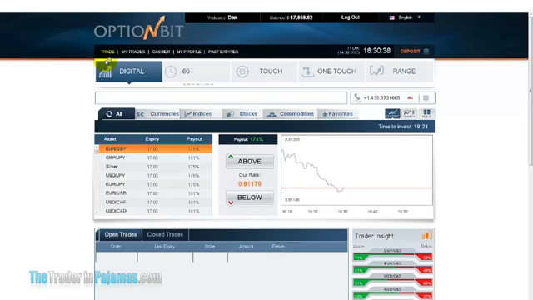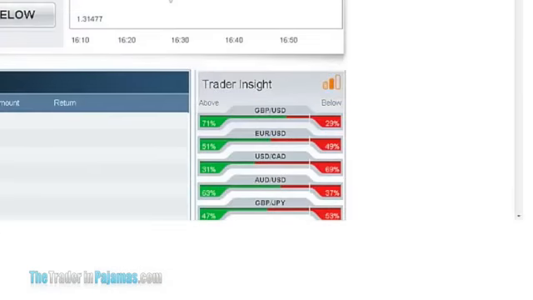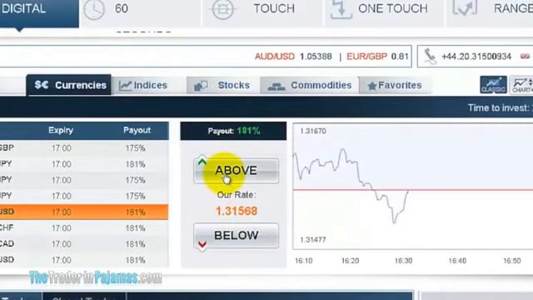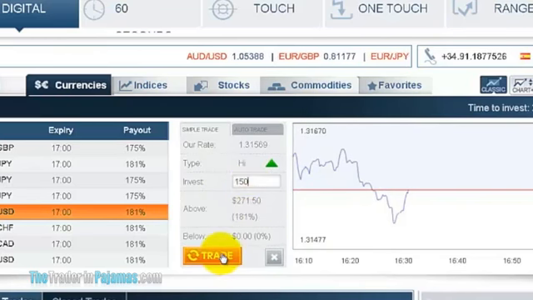Alright, so let's head back to the Trade tab again. We'll select Currencies, then Euro USD. We'll check the Trader's Insight tool. 51% of traders are saying the value will go up. So we'll click the Above button and we'll open a $150 trade. Again, remember that speed is important here.